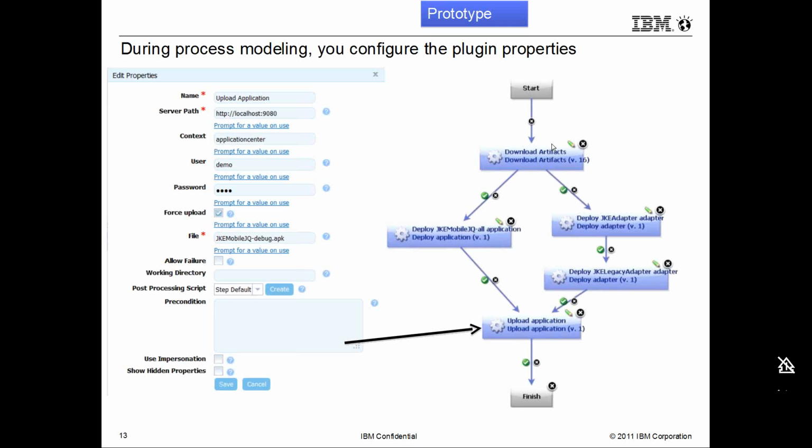Having said that, there could be cases where you would want to specify some external preconditions, or some external batch files that need to be run. Even those things can be configured from within the tool. So this is kind of a one-time job.